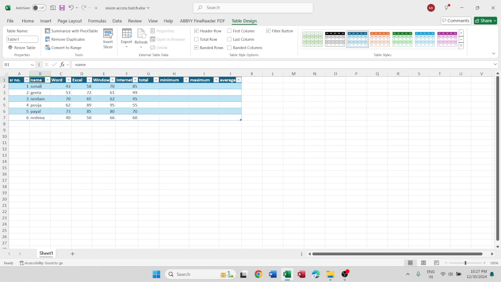But tables aren't just about appearances. They come with powerful functionality which we are about to explore now. So we will proceed with the next step. Next step is step 3, applying formulas in the table. Now let's calculate the total, minimum, maximum, and average scores for each student.